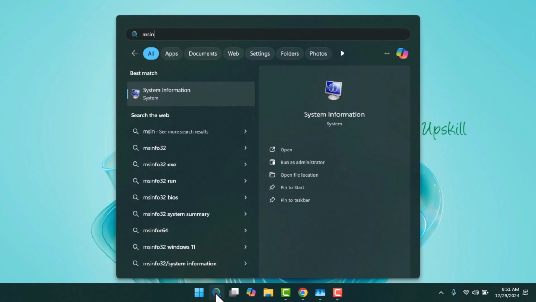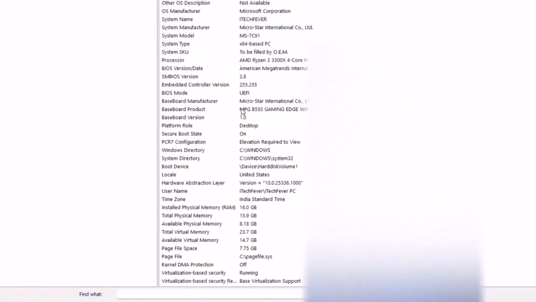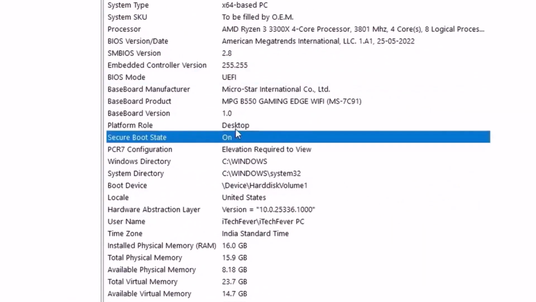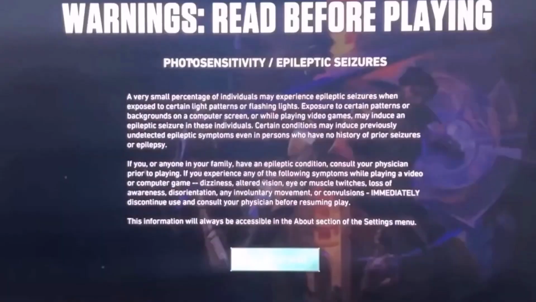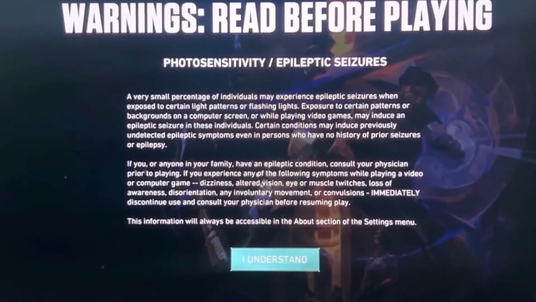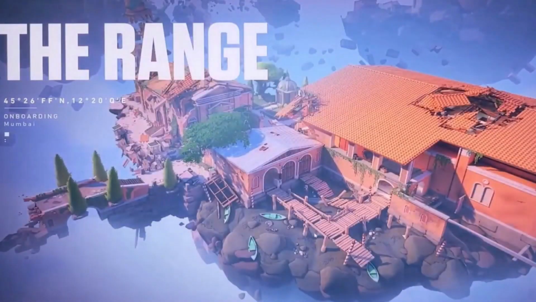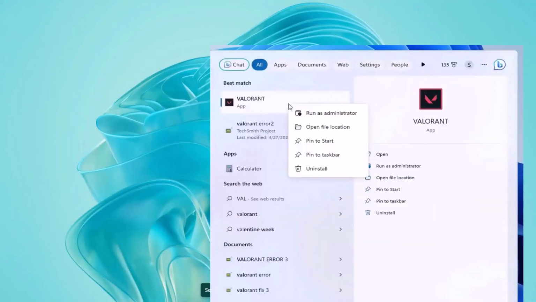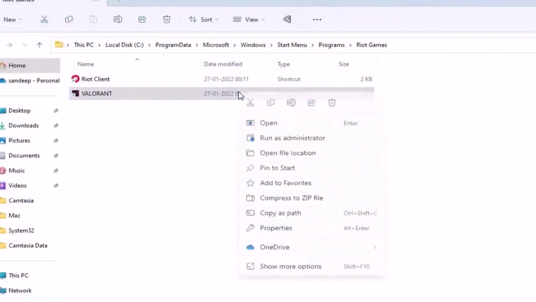If the problem persists, restart your PC, access the BIOS again, and revisit Windows OS configuration. Disable Secure Boot. Set the Secure Boot mode to custom, and then reset it to standard by installing the factory default key when prompted. After saving these changes, restart your PC. Once back in Windows, verify in System Information that BIOS mode is set to UEFI and Secure Boot State is enabled. Then, try opening Valorant again.